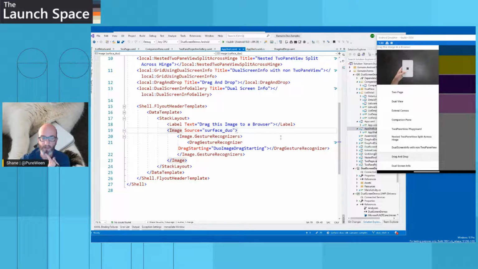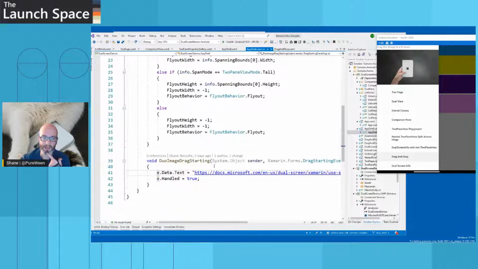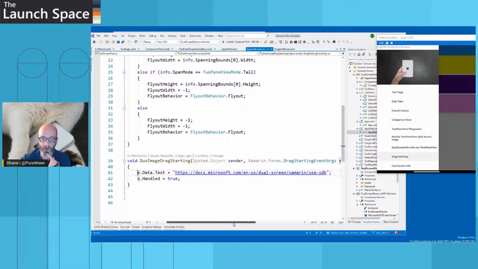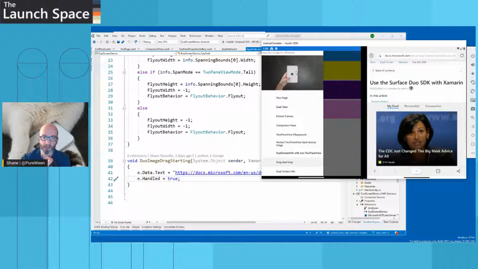And if you look at the implementation, it's effectively just adding this drag gesture recognizer. Because this is an image, what I've done here is I've set the data. I've set the data for the package being dragged to a URI. Now the native platform knows how to take that data piece and package it up into something that the native operating system understands, that it's then able to articulate out with drag and drop.